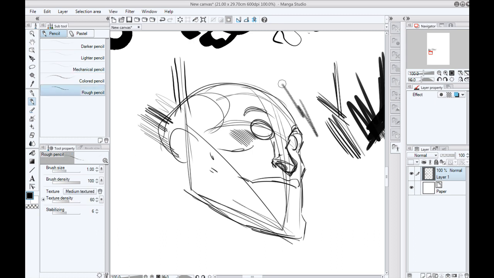Rough pencil. Now you're actually getting pencil texture in there. So once I start drawing in pencil here, that's starting to look a little bit more like a real pencil, I suppose, because there's some texture mixed into it.